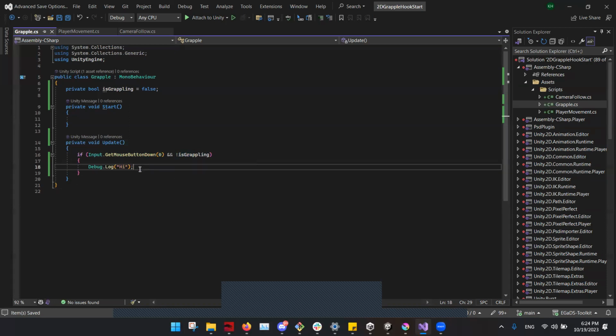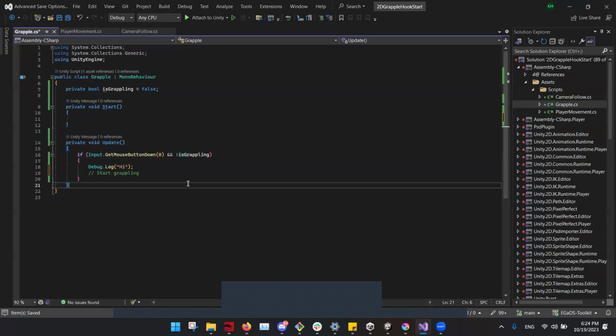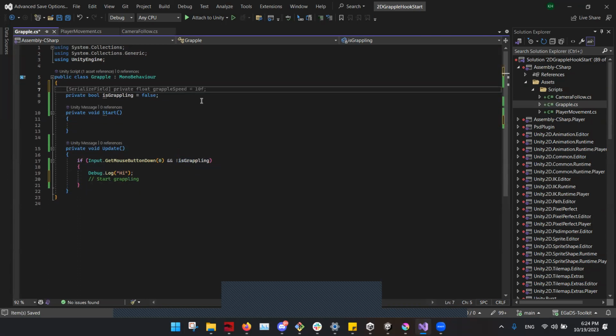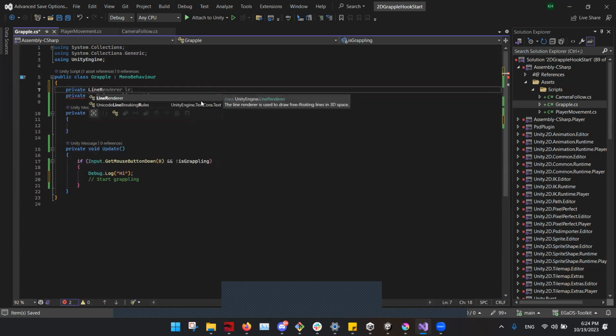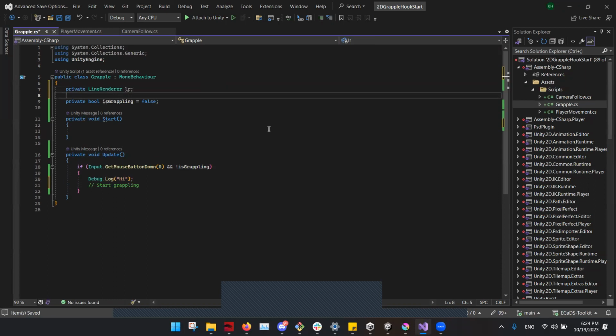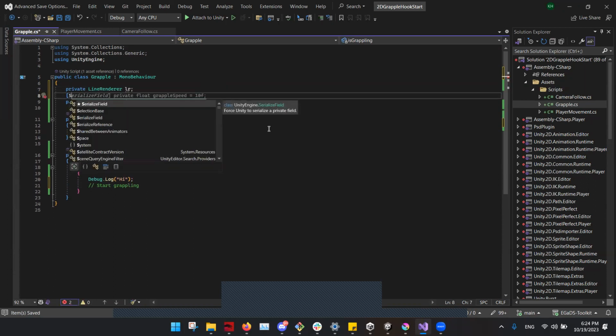Okay. So in this, we'll probably want some kind of start grappling sequence. This is just pseudocode. We're going to implement that later. Some other things we probably need, private LineRenderer. That's just going to be drawing our rope later on. And we'll probably want some kind of max distance, right? And we want to be able to set that in our player.